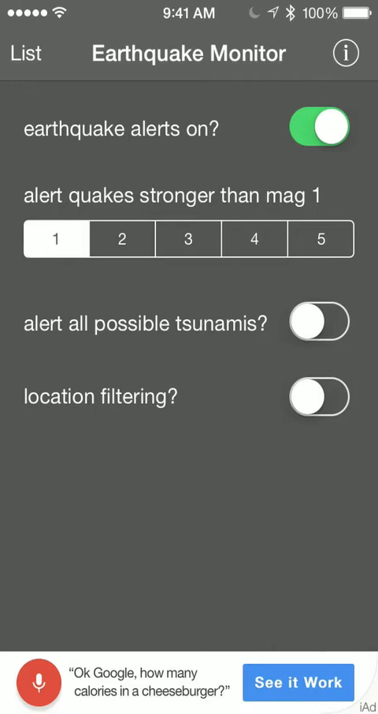Hey guys, this is a demo of my new app called Earthquake Monitor that you can use to get earthquake alerts from the U.S. Geological Survey whenever they come out, almost instantaneously upon their posting, which is about 5 minutes for U.S. earthquakes, and about 30 minutes for worldwide earthquakes. You'll get an alert, a push notification to your device. This works great with the Apple Watch by default as well.